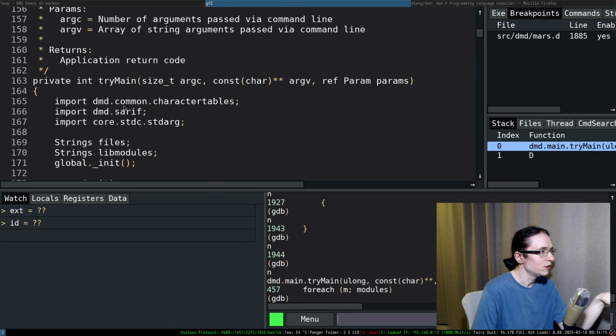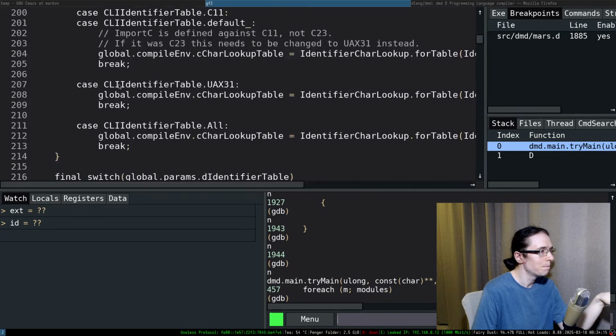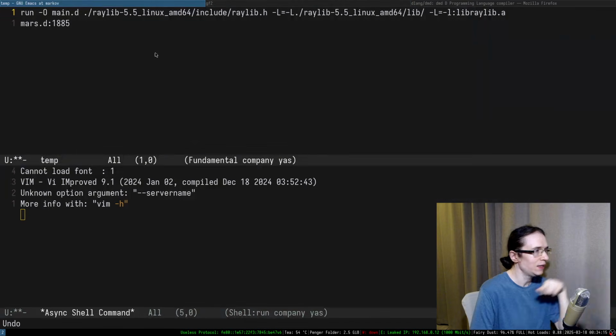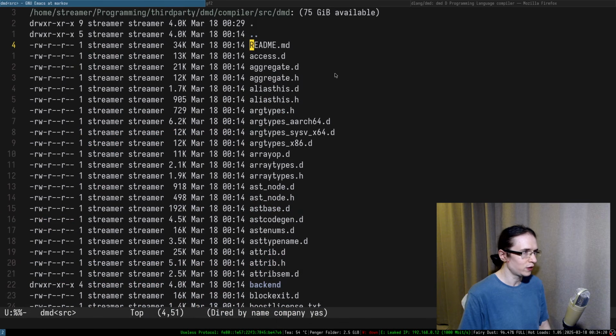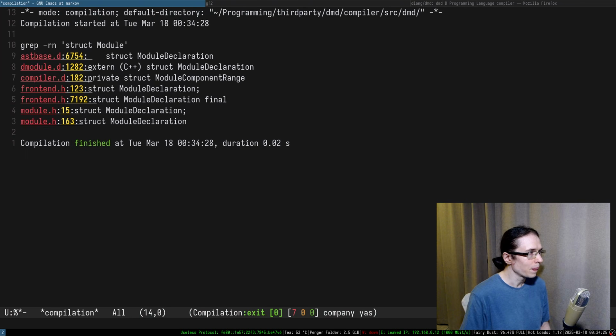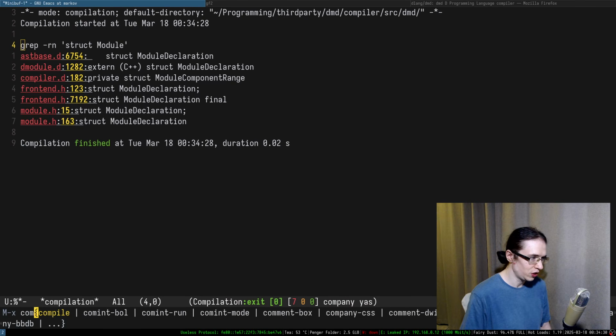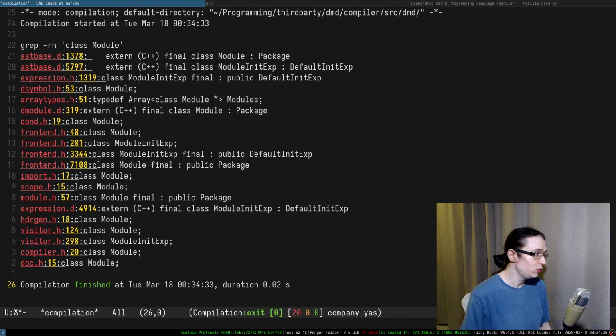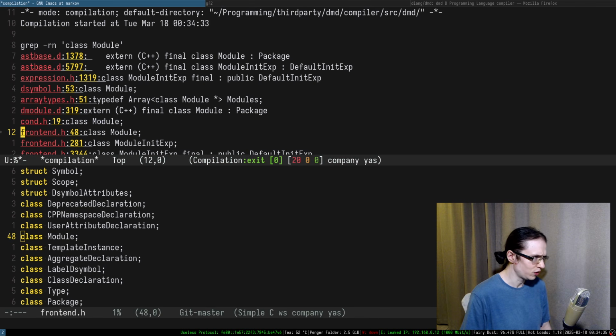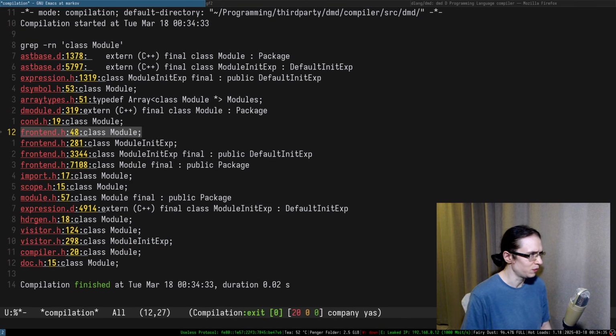I want to find, okay, so try main. I see. I have a feeling that it has something to do with either a structure module or a class module. Right, so this is going to be struct module. Let's go. There is no such thing as a struct module. What about class module? So yeah, we do in fact have class module. So this is just a forward declare. It's even C++, right? We don't even care about this kind of stuff.